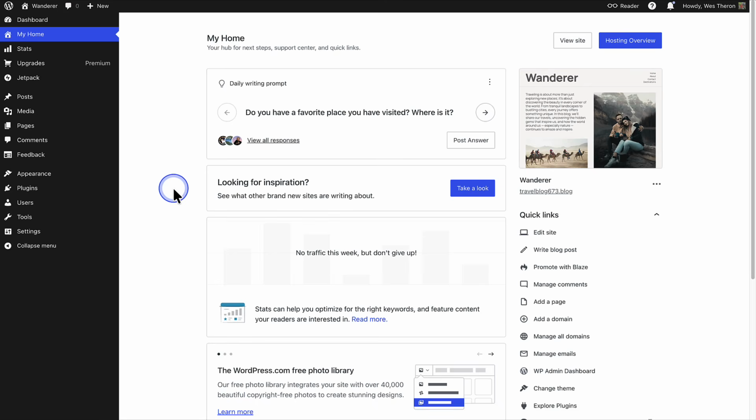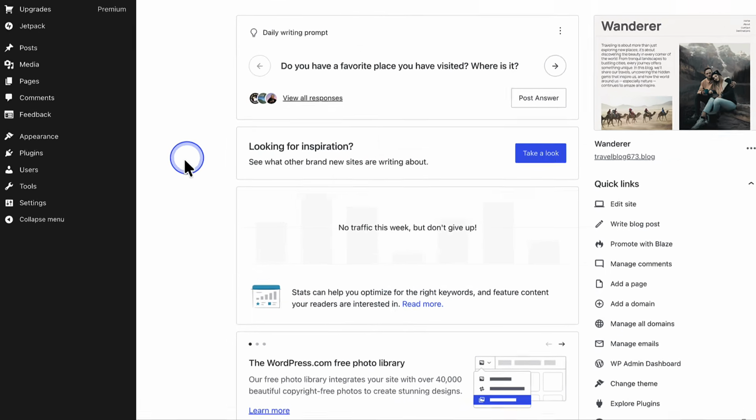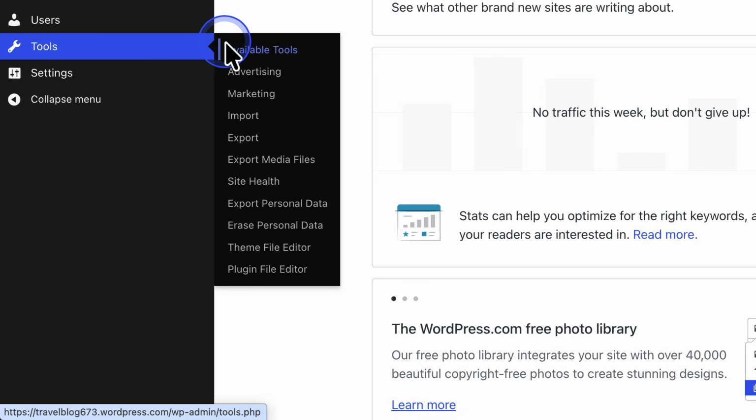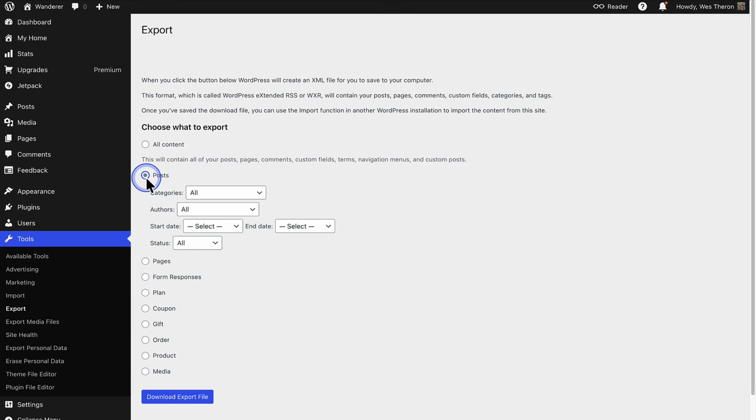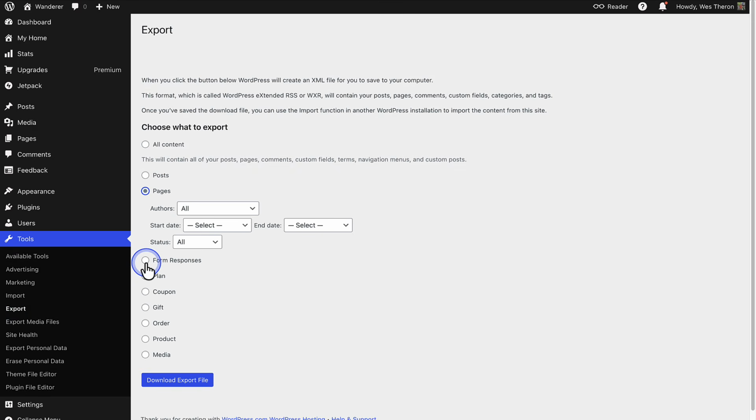To create an export file of your WordPress.com site, go to your dashboard and then navigate to Tools and click Export. Then you can choose what to export. Choose all content to export everything, or select specific types of content. Maybe you only want to export media or posts. I will go ahead and select all content.